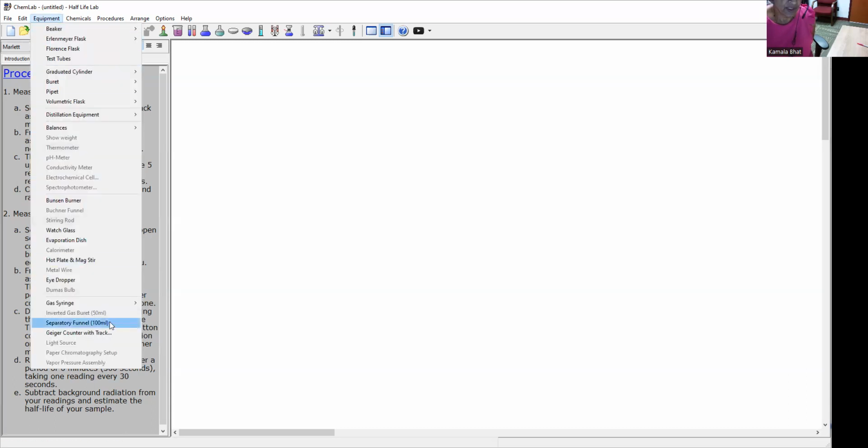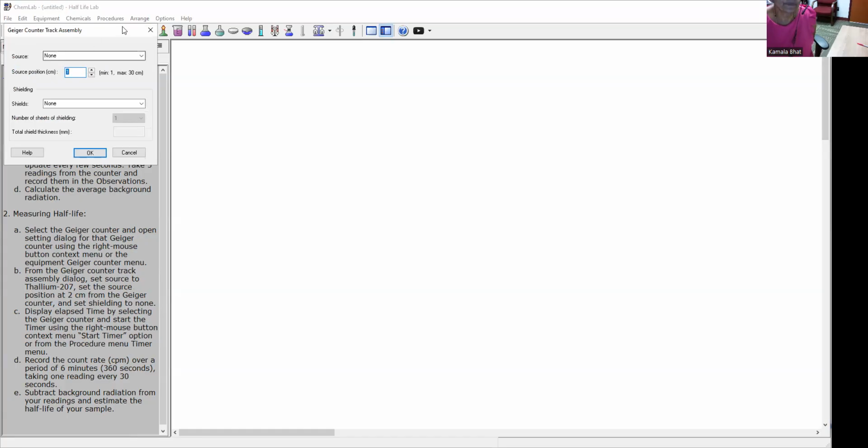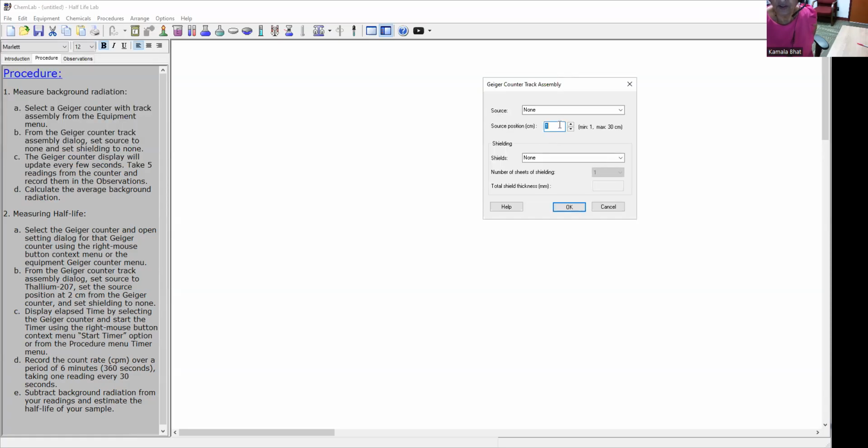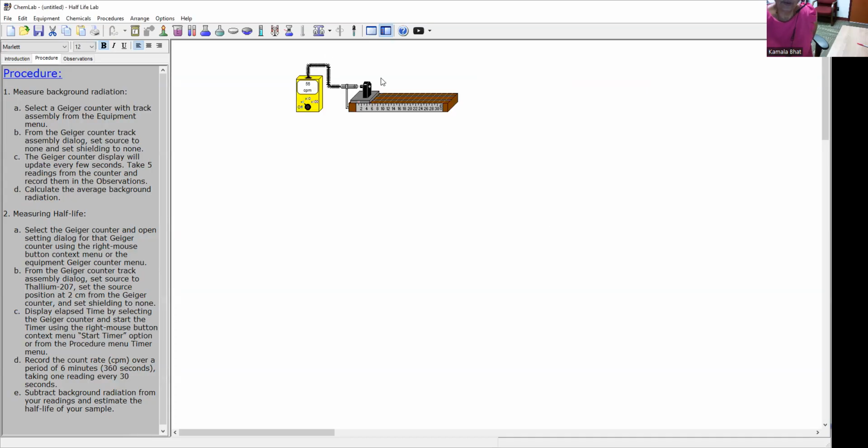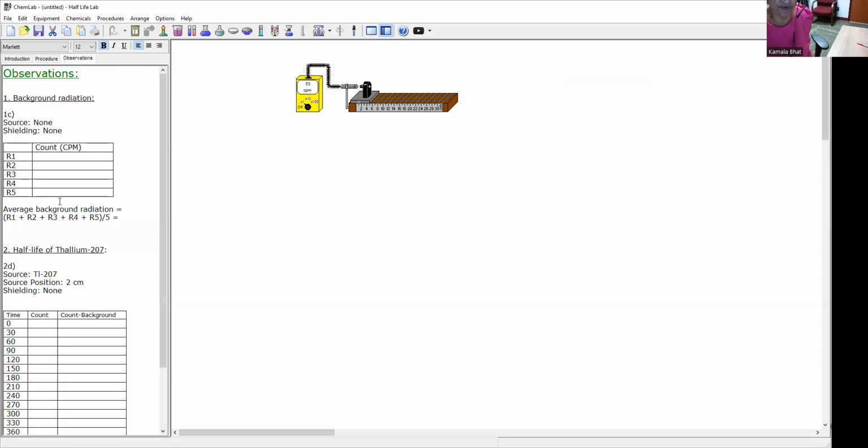You select the Geiger counter with its track, and when you get there, you see the source is none, the source position is 1, and shield is none. Say okay, and there you get the track. As you can see, the CPM counts on the Geiger counter keep changing. So go to the observation, put in 5 measurements, take the average by dividing by 5, and record it.